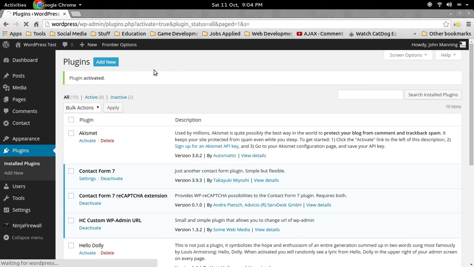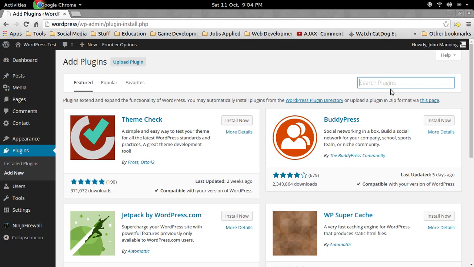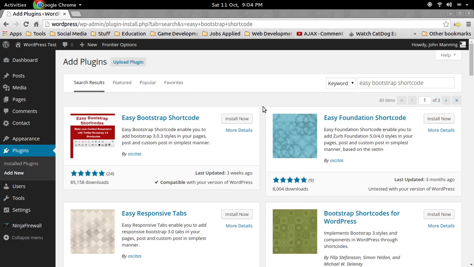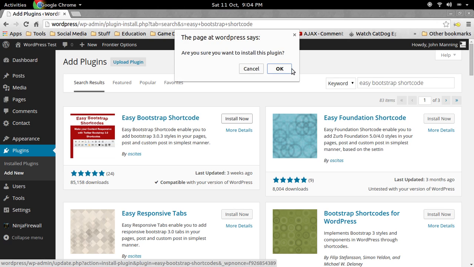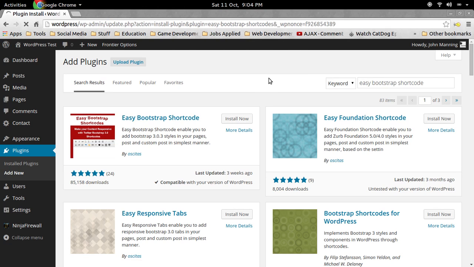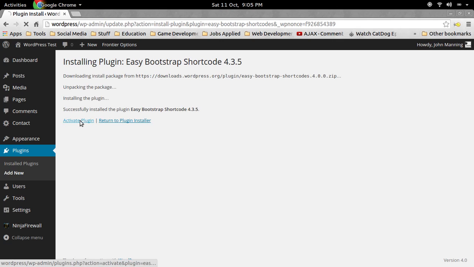And the last one that I'm going to grab is called Easy Bootstrap Shortcode. So just Easy Bootstrap Shortcode. And this is great because it allows us to take advantage of all the Bootstrap 3 features without actually having a Bootstrap theme, and it's done all through shortcodes that have shortcuts in the TinyMCE toolbar. So we'll go ahead and install this and click OK. And we'll go ahead and activate the plugin.